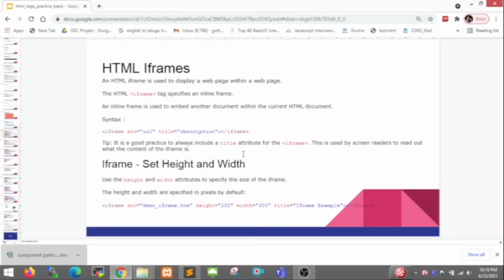Tip: it is a good practice to always include a title attribute for an iframe. Sometimes if you have multiple iframes in a single web page, it is easy to find which iframe is for which purpose. That kind of information you can give using the title attribute. It is used by screen readers to read out what the content of the iframe is. That is also important. What content does the iframe have? It is easy to find based on the title attribute.